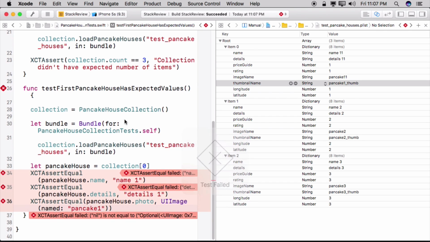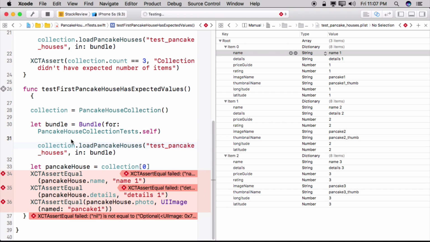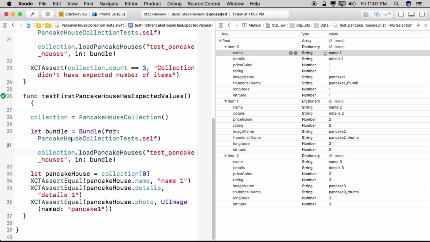Great, so that takes care of the red phase. Let's go on to the green phase and make this pass. We'll just revert the changes we made and run the tests again. And we've passed this test, so we satisfied the green phase.